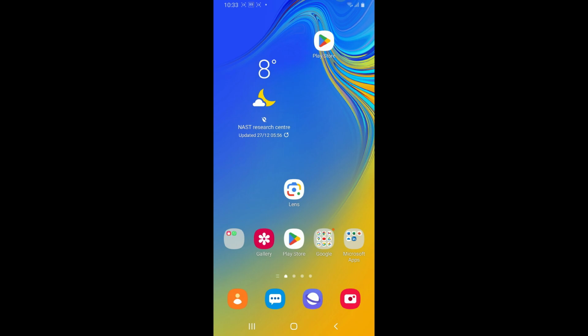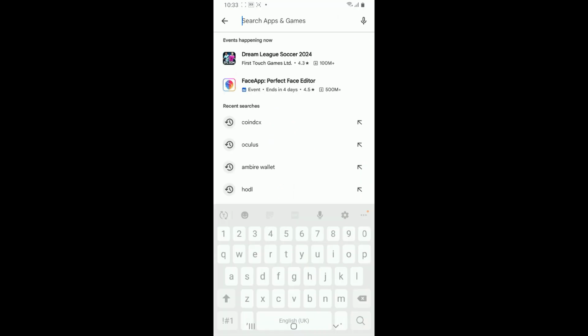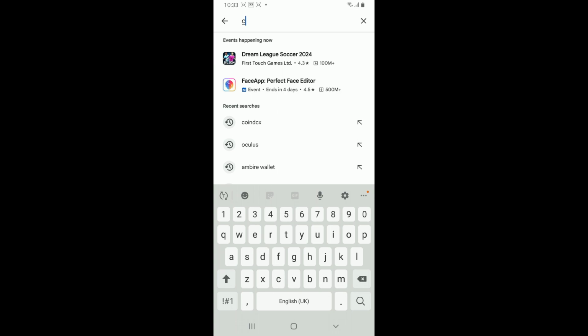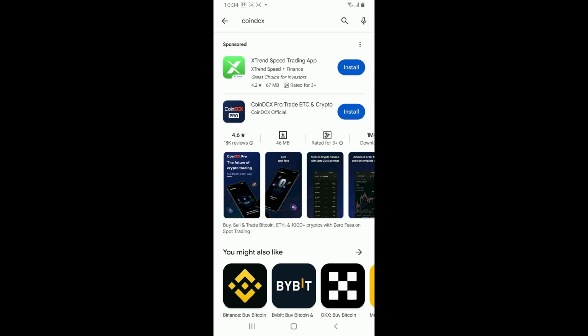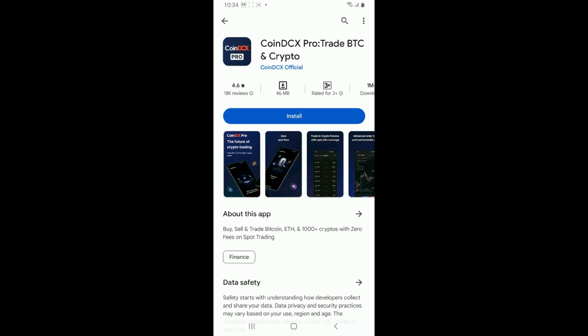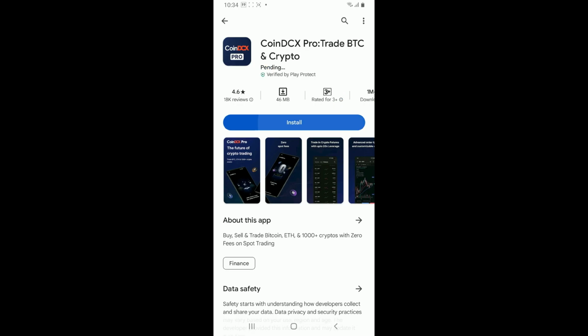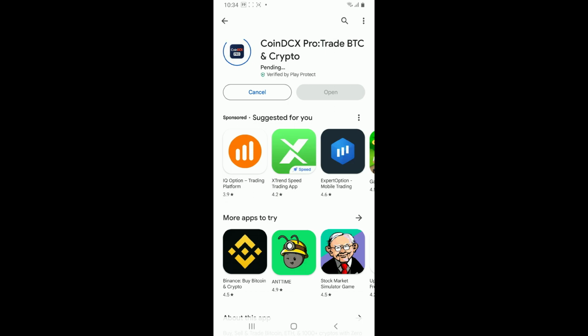First of all, open your Play Store and inside the search box type in CoinDCX and search. Soon after you come across this application from CoinDCX official, tap on the install button to begin downloading the application. Wait until the application gets downloaded and installed on your device, which will take a couple of minutes depending upon your internet speed.